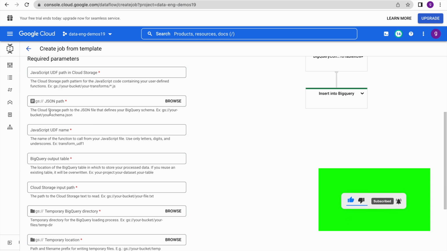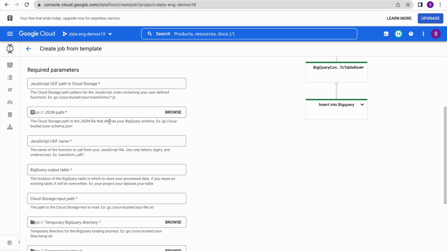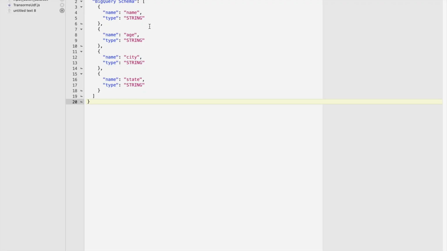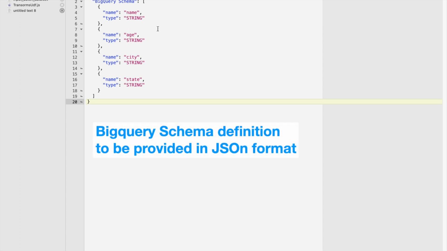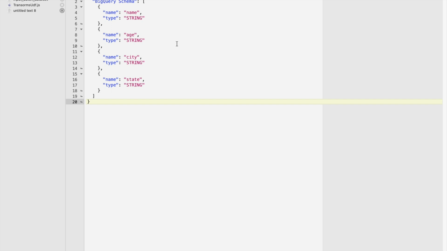This is the Google Cloud Storage path of the JSON file. Since it is going to write our data into a BigQuery table, it is expecting a schema. The schema should be provided in the form of a JSON file. I will show you that file. This is the file. I'm using a simple schema: name, age, city and state. All are of string data type. This is the schema in the JSON file.